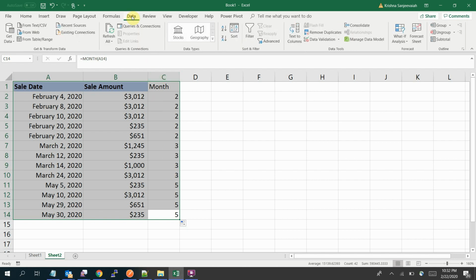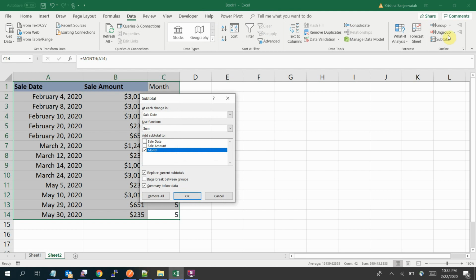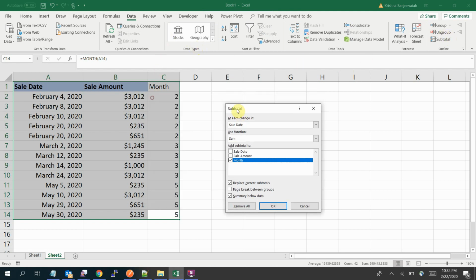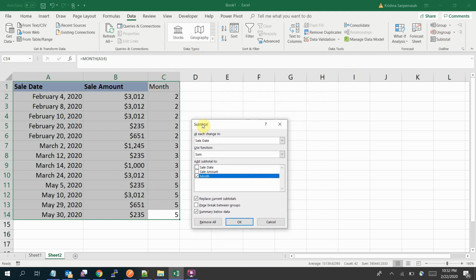So now go to data and then subtotal. So I'm using Office 365 latest version, so the option is available here. But if you are using a different version, you better go with a shortcut. So press Alt D together and then press B. So this is the shortcut for Subtotal. It will work in any version of Office.